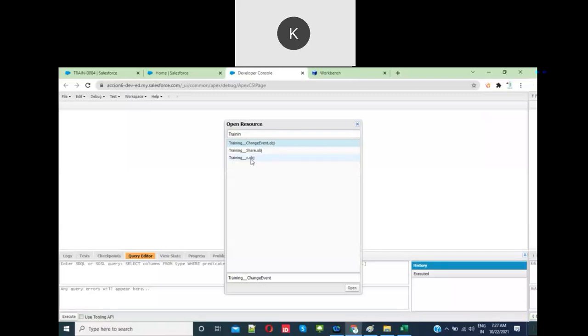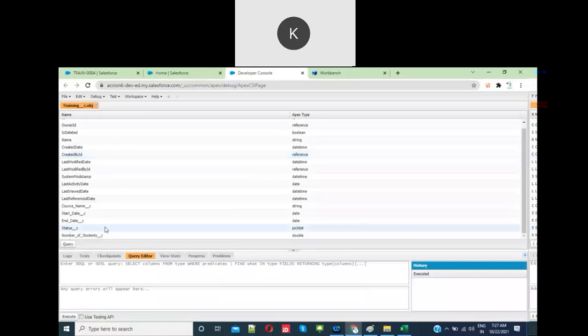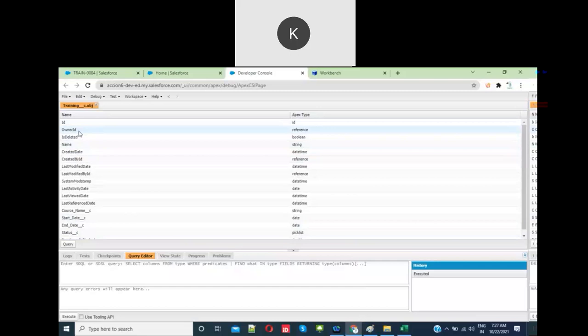Now if you see this, only these many fields are displaying: course name, start date, end date, status, number of students, and then name. These are the fields displaying on the user interface. And what about the others? See, the owner is also displaying, and the others are not displaying.